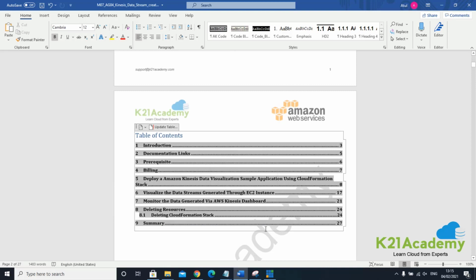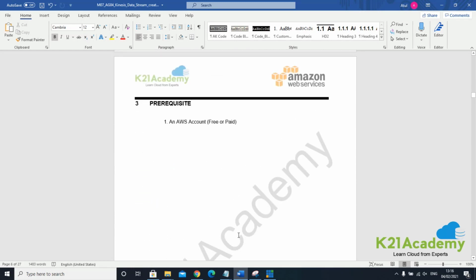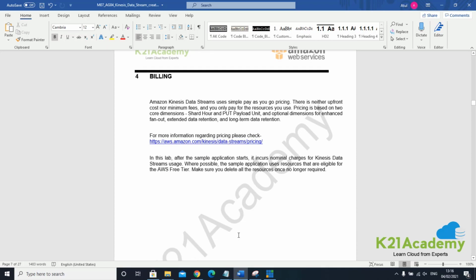Then we'll be talking about prerequisite, which is as long as you have an AWS account, the rest is all covered inside this lab. We'll also talk briefly about billing, how the billing happens, and then we'll deploy this Kinesis data visualization sample application using the CloudFormation. And then we'll visualize this data stream on the EC2 instance that my CloudFormation will deploy. We'll monitor the data, and once you have tested it, we'll be deleting or terminating these resources, the CloudFormation. That's what we are going to do in this. So prerequisite is, as I said, as long as you have an AWS account, free or paid, that's what we are going to use. Now, from a pricing point of view, Kinesis uses a pay-as-you-go pricing model.